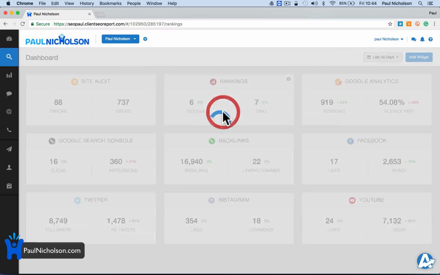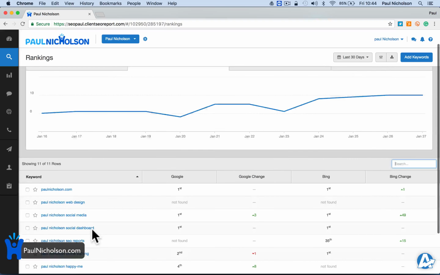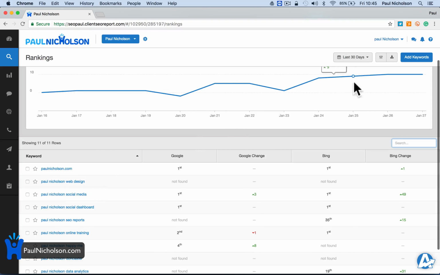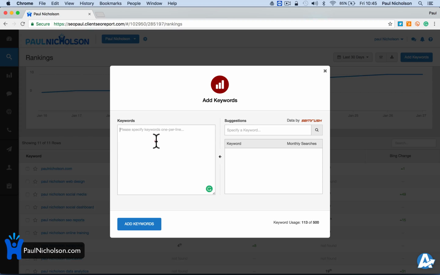So if I go to my Google rankings, you can put in all the keywords that you want. So if this is a Bermuda security company or a bar in Bristol, you put beer, Bristol, real ale, Bristol, whatever you think people are Googling. Craft beer, Bristol, and you add those keywords.